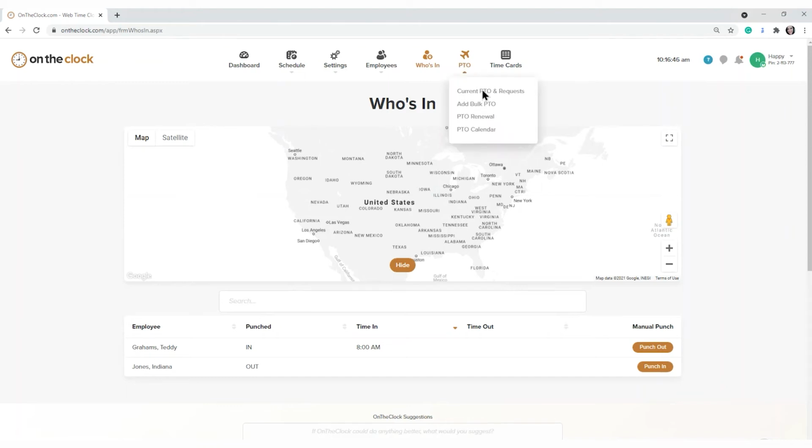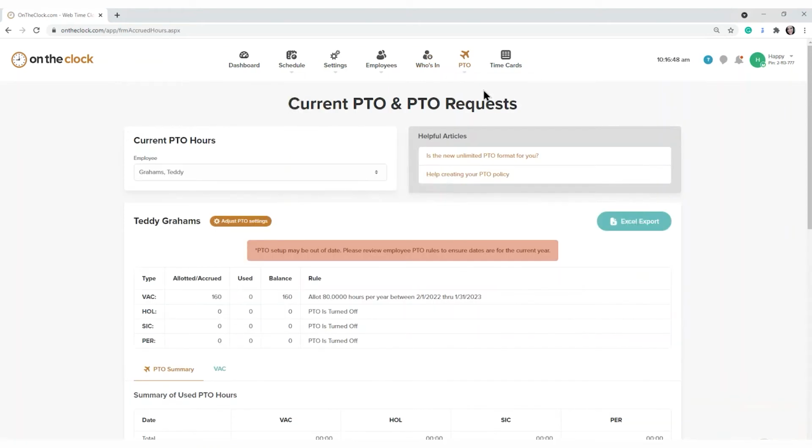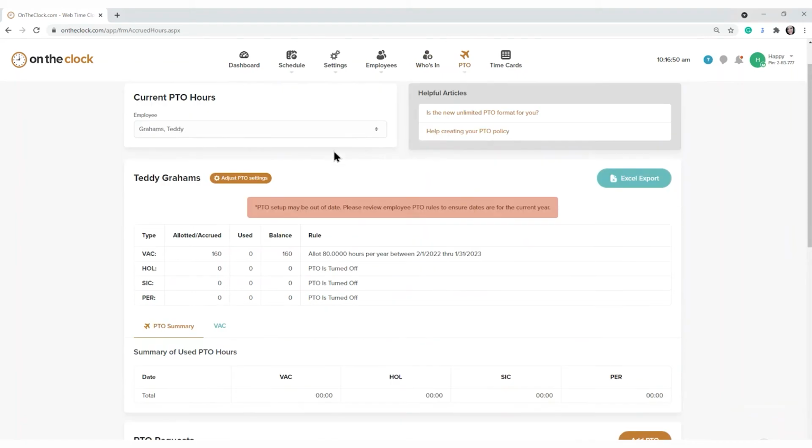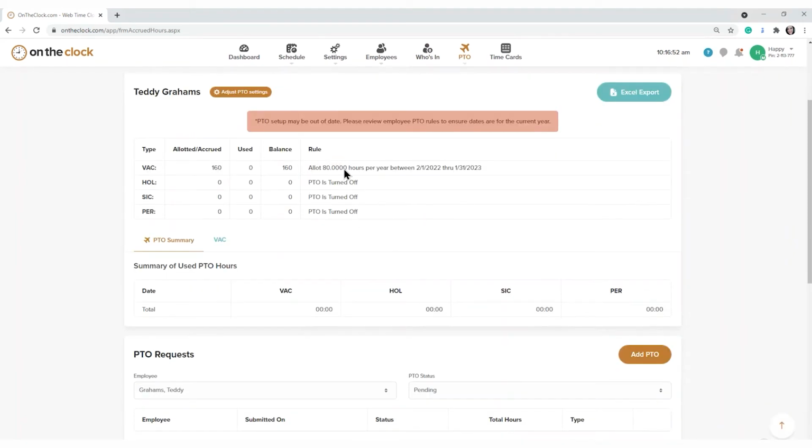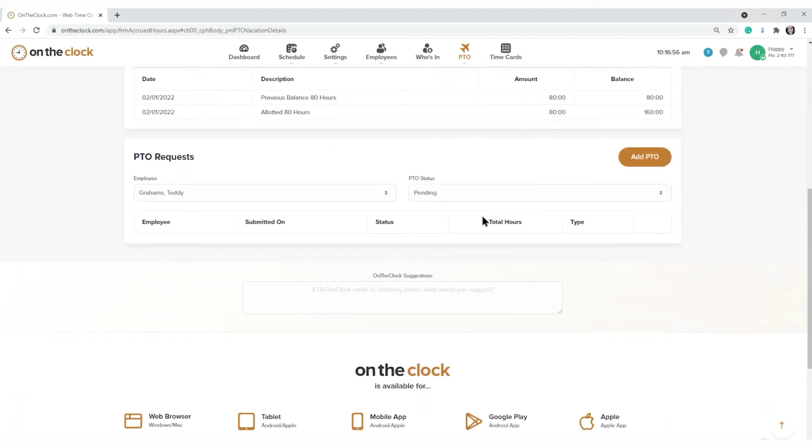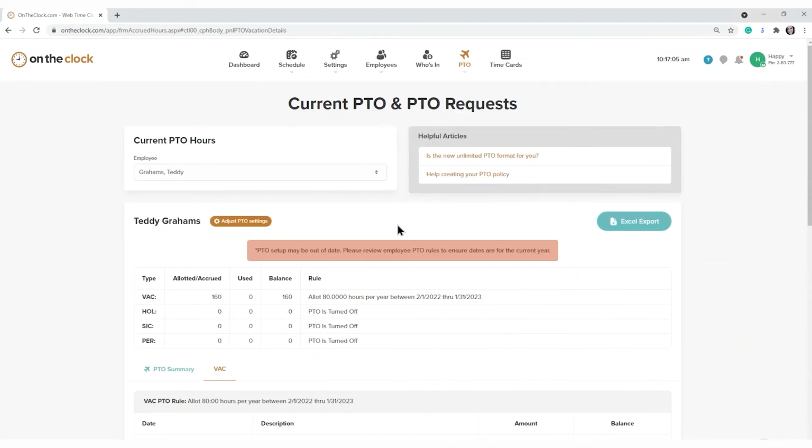Next, you have your PTO icon. Under Current PTO and Requests, you'll be able to see the summary of your employee, so you can see your rule listed here. You can see how much time they've taken. You'll see any pending requests that you can approve or deny from this screen, and you'll only be able to see the requests for employees that you're assigned to.